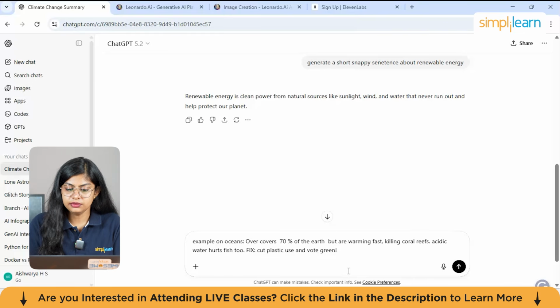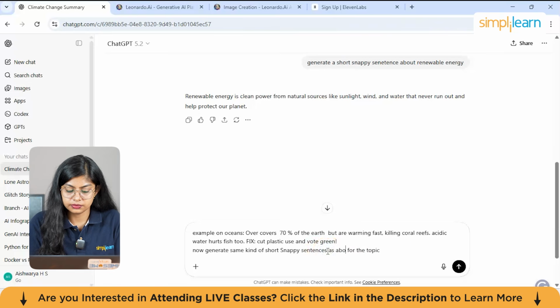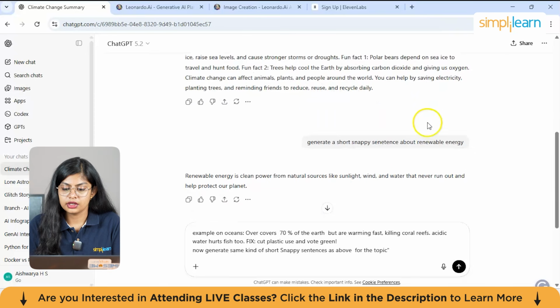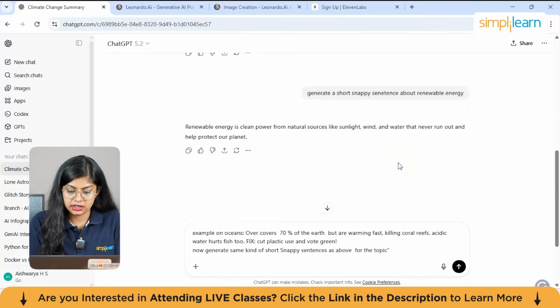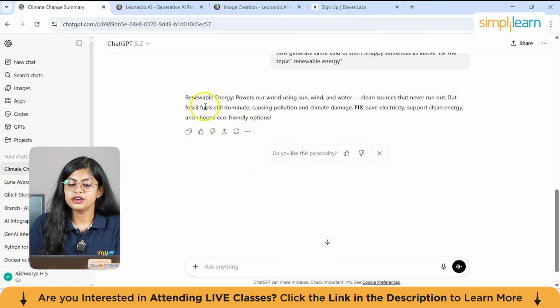Give this example. Now I'll say, now generate the same kind of short, snappy sentence for the topic. I'll add as above. And for the topic, what is the topic that we have given before? Renewable energy. So let's mention that. Now let's just generate it.